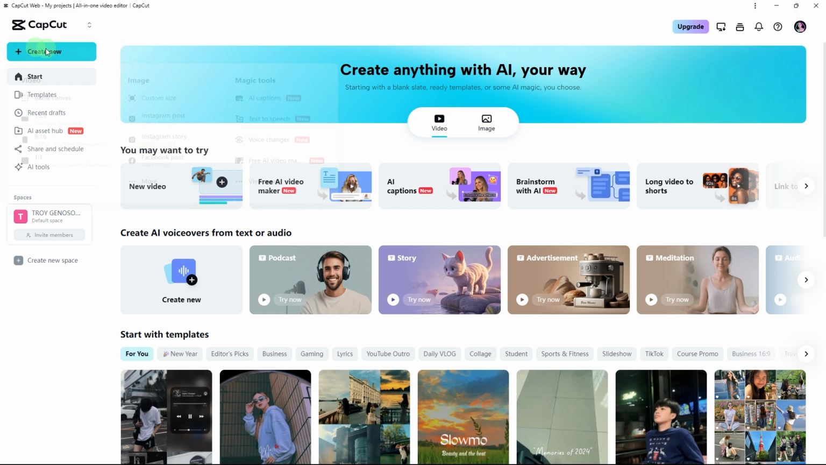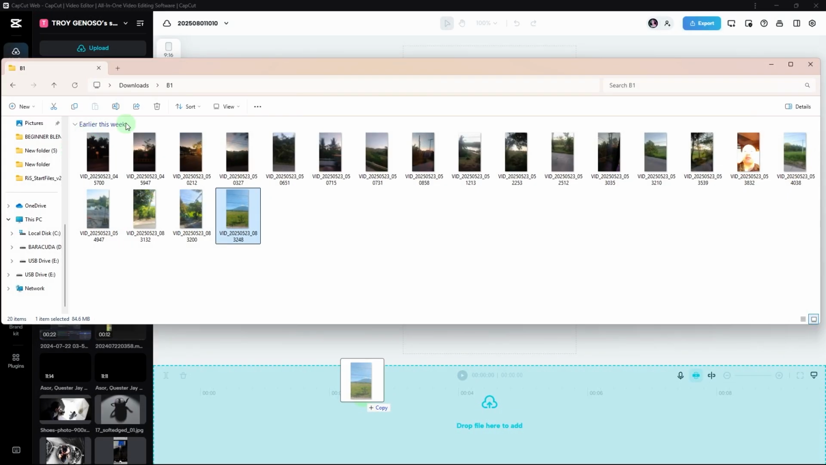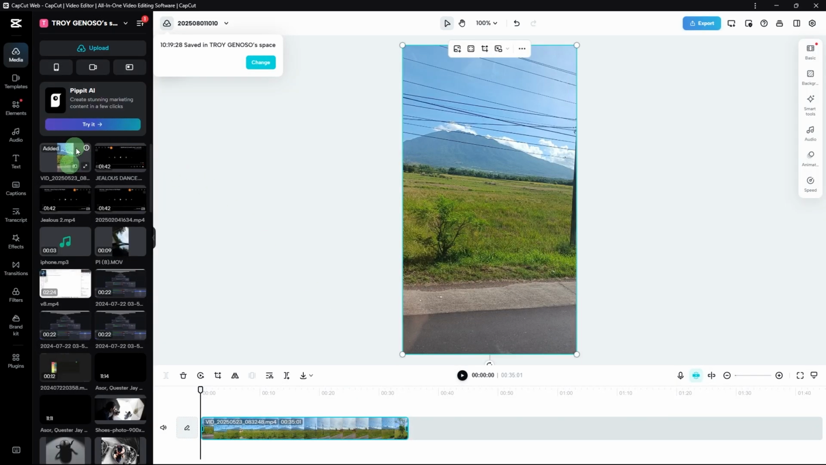Click New Project. From the home screen, select New Project or Create New, then choose TikTok size to begin editing. Import your TikTok video. Click Import or drag and drop your video file into the media panel. Drag video to the timeline. Move your imported video from the media panel to the timeline below.